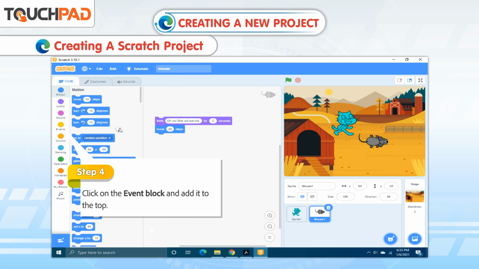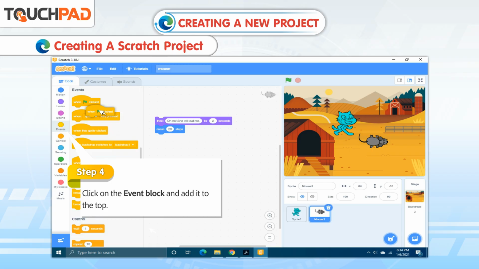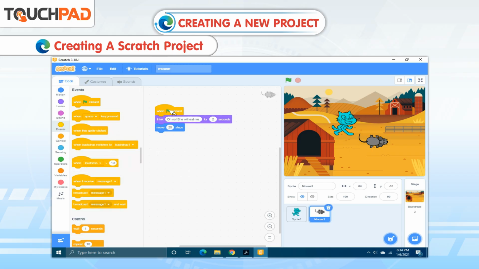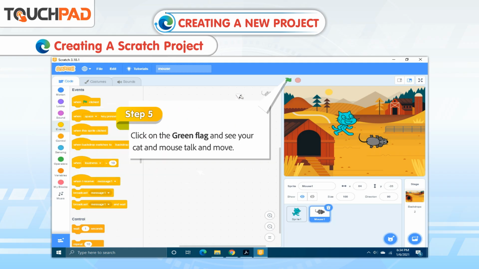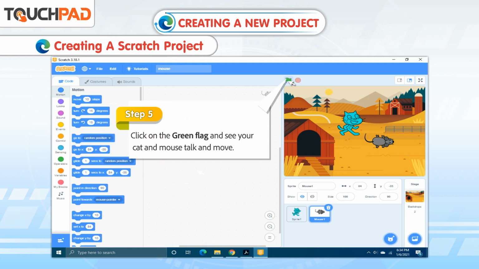Step 4. Click on the event block and add it to the top. Step 5. Click on the green flag and see your cat and mouse talk and move.